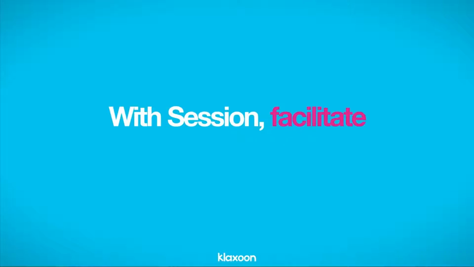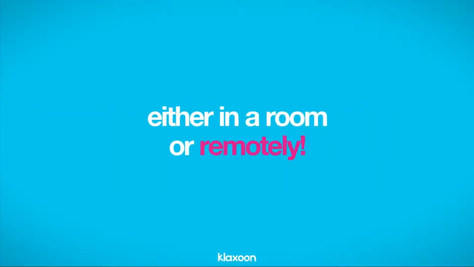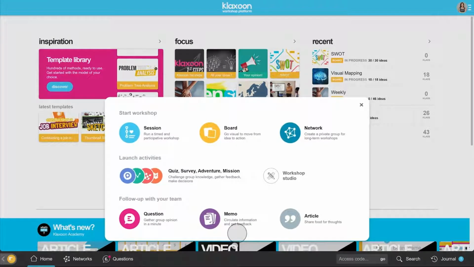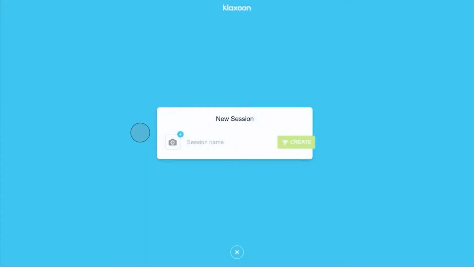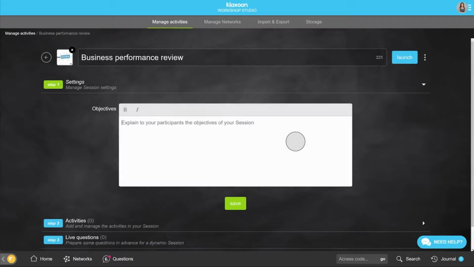With Session, facilitate participatory and sequenced workshops, either in a room or remotely. From your Klaxoon homepage, click on the New button. The Klaxoon suite of apps appears. Click on Session. In the window that opens, give your session a name and choose an image from your computer to illustrate it. Click on Create.